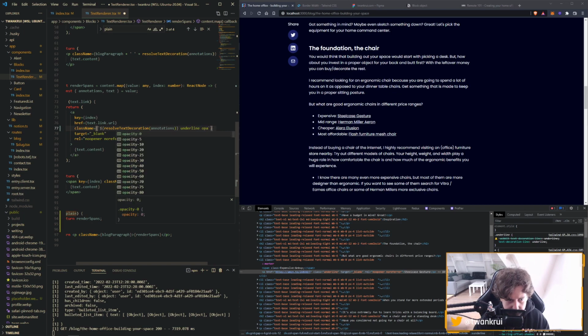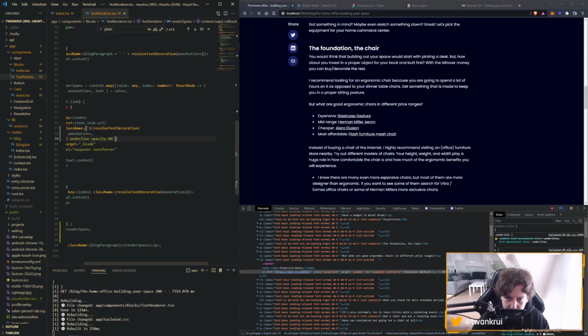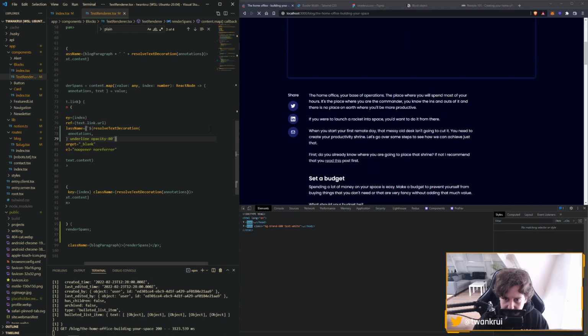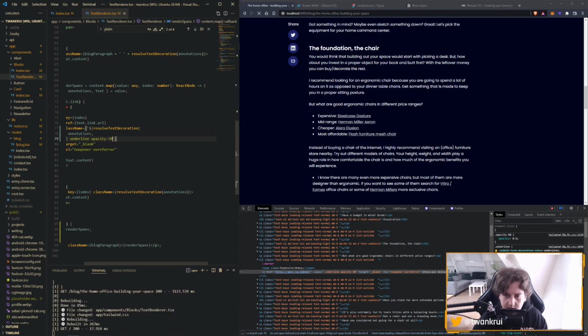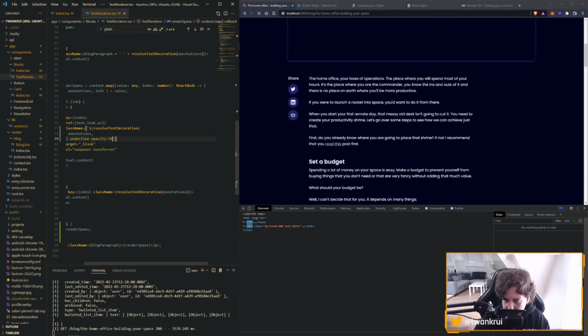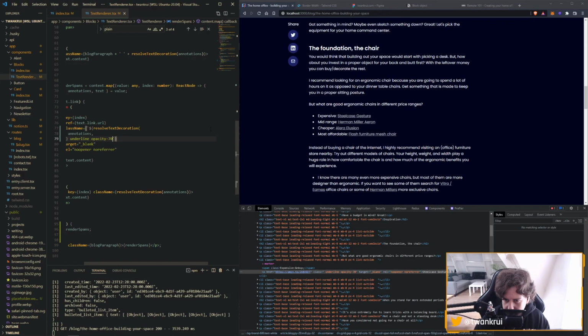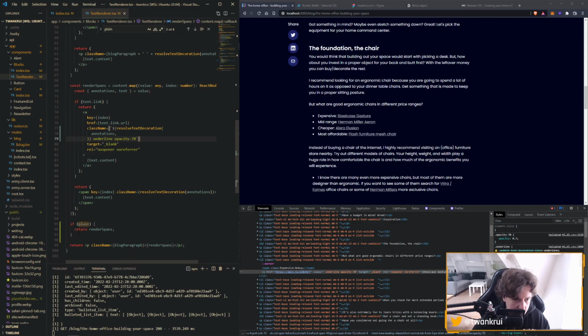And let's do opacity. Let's do a little opacity change, so it's more obvious that it's a link. Should be a little darker. Maybe like opacity is like 70. Should be a little darker, right? I like that. I like it a lot.